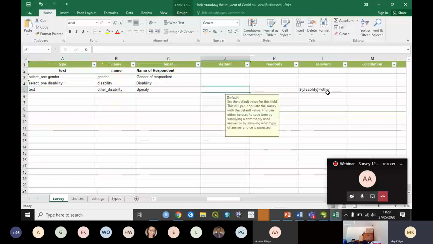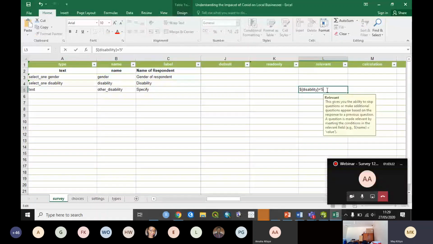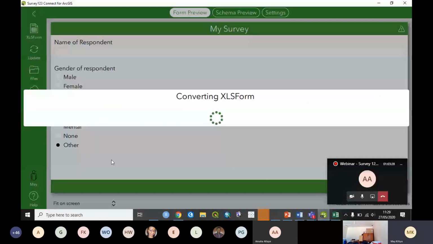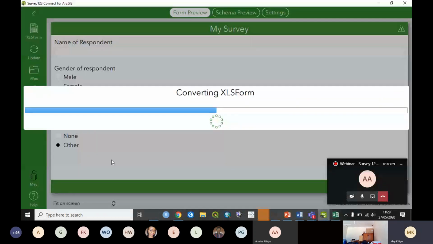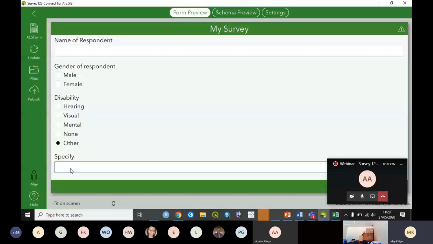So I'll go back to that now, save, go back to my questionnaire. Okay, now it should be able to work. So if I say other, I actually have to specify. I don't know what to type, but just an example of what other disability I might not have captured here. But if I say non-mental, then I don't need to specify. So that's how we put conditions into the survey form.